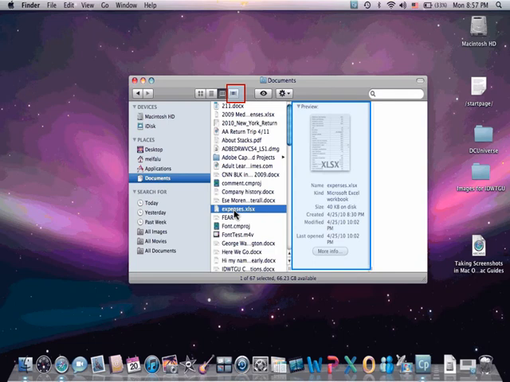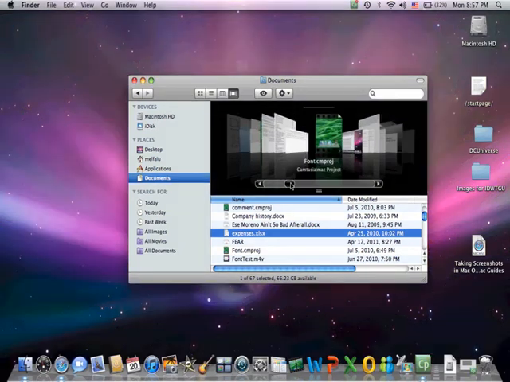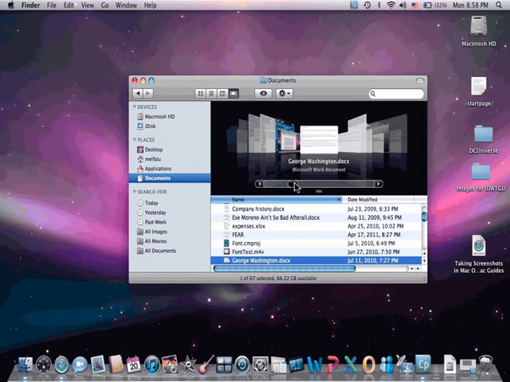Your next view here is one that's pretty cool actually, and it's a little bit different from anything in a PC environment. Let's click on it and see what it looks like. So we click on this view and notice it gives you a little slideshow action going on. This view is called your cover flow view.